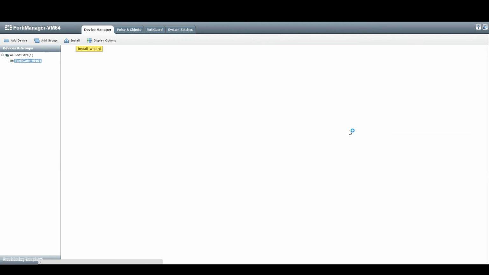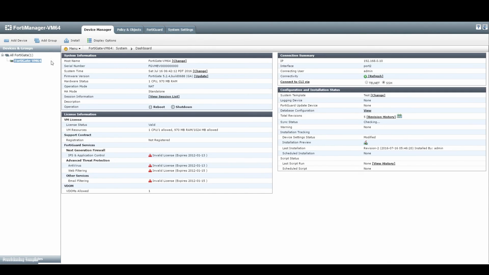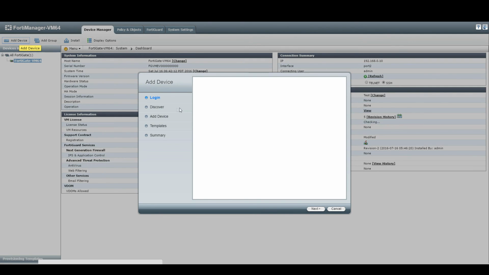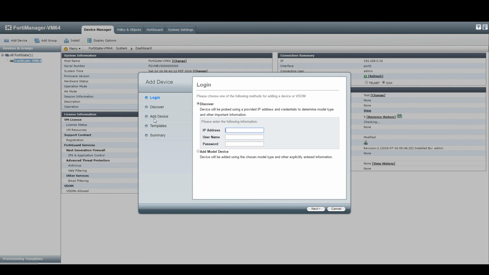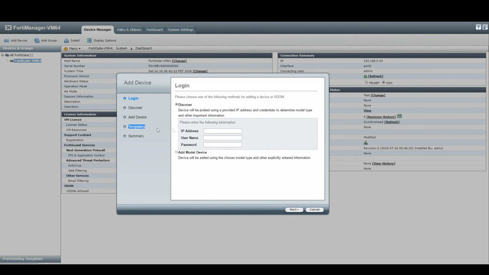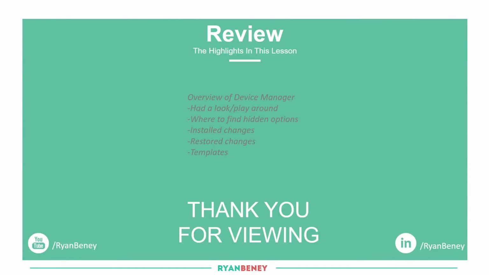The other thing you can do with the templates, once they've been created, is remember when we went through adding a device, we went through the login, the discover, add device. Under the templates section, you can apply the templates that you've created under the provisioning templates section to the device as it's installed. Okay, so touching base on what we've achieved in this lesson.